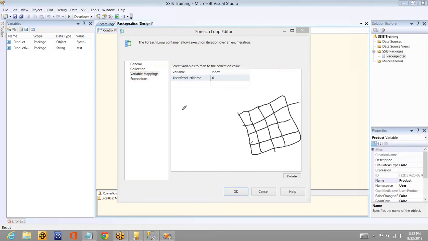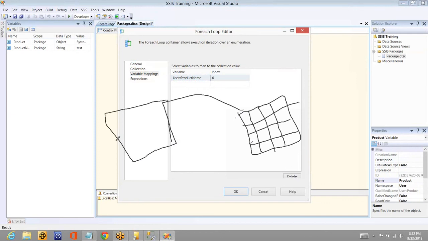The first task, whatever we have used, Execute SQL Task, will load this table into a variable, right? It loaded into an object variable. This table is loaded into the variable, and this Foreach Loop container will go through each and every record. First record the first time, second record the second time, third record the third time, and so on. Let me draw the table. This is the table that is available in the variable, and this is the table in the database.